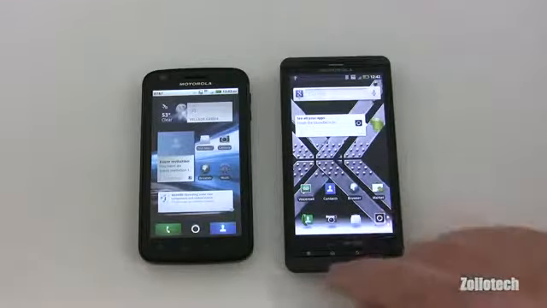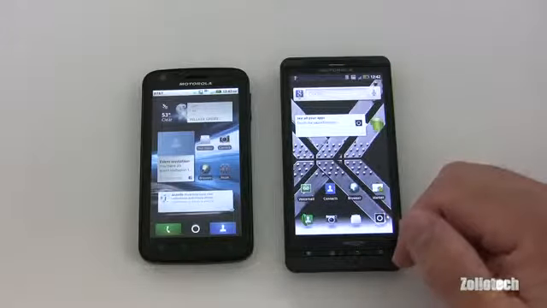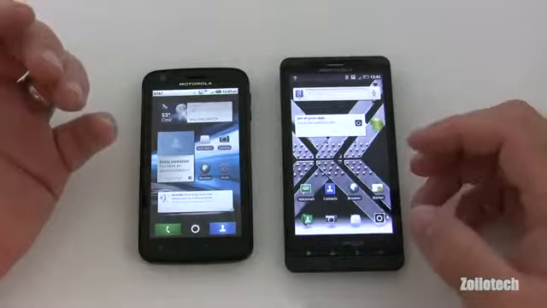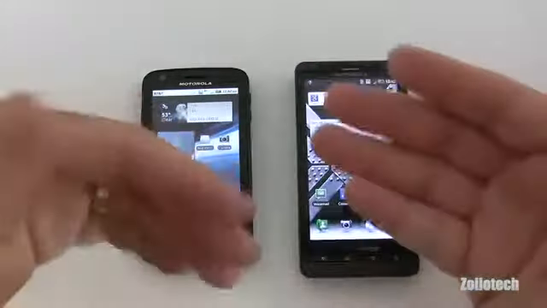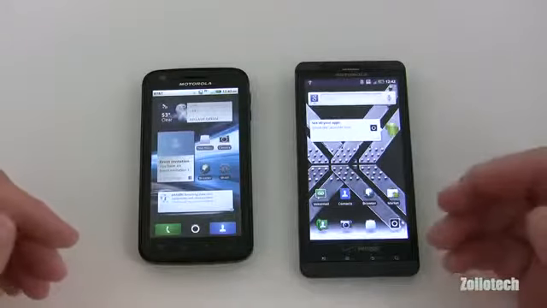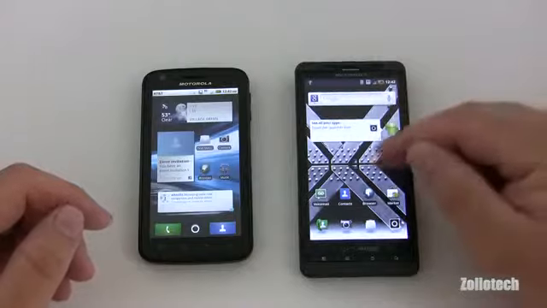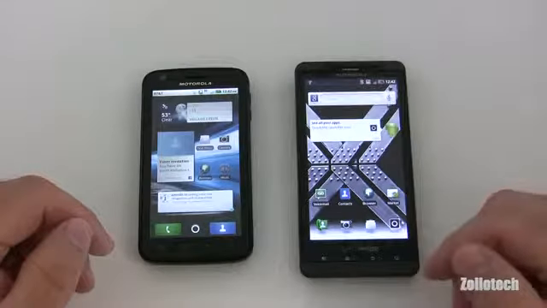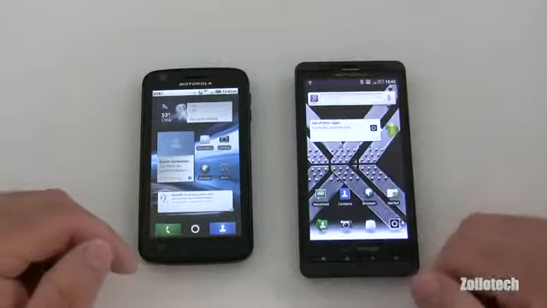Now, I do like the tactile buttons on the bottom. You may or may not, it may not matter to you. But the capabilities of each phone are pretty nice. They both have mirroring via the HDMI port, so that means you can plug them into your television or any HDMI enabled monitor, and you can put the exact same screen you see here up on your TV.